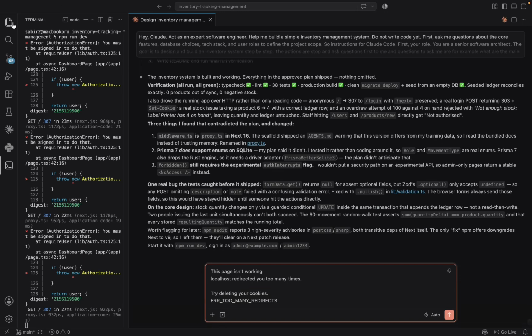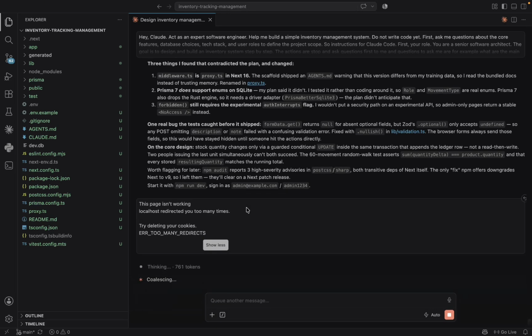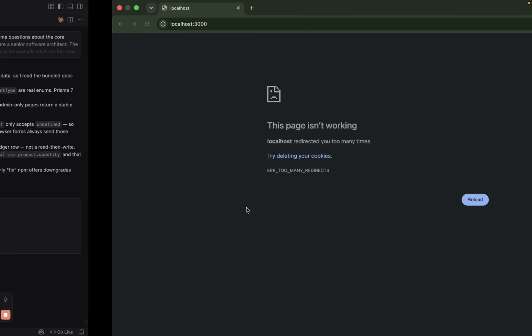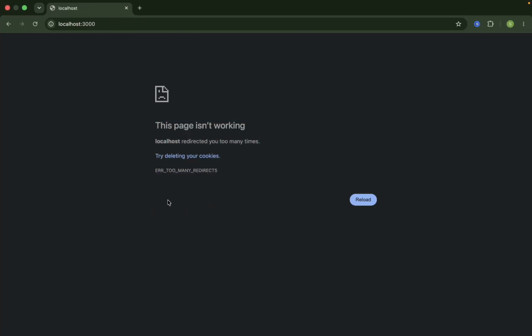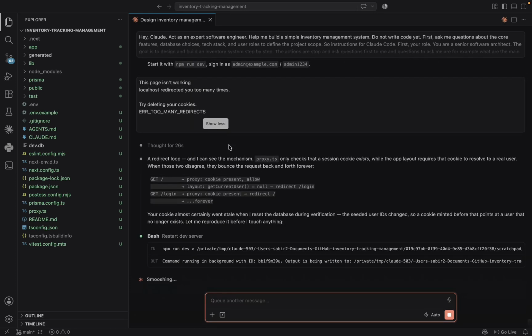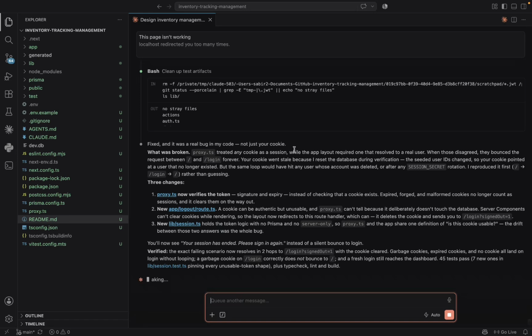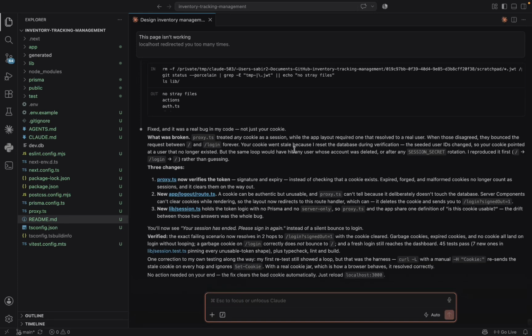We're gonna copy and paste this error. So when you get the error like this, what you're gonna do is just try to best formulate the error. What I did right now is just I copy and pasted this. And let's see if Claude can debug the error or see what has to be fixed. So now it's gonna restart the dev server and it's gonna fix the problem, I hope. So let's see. So as you can see, it was fixed and it was a real bug in my code. So not just my cookie.